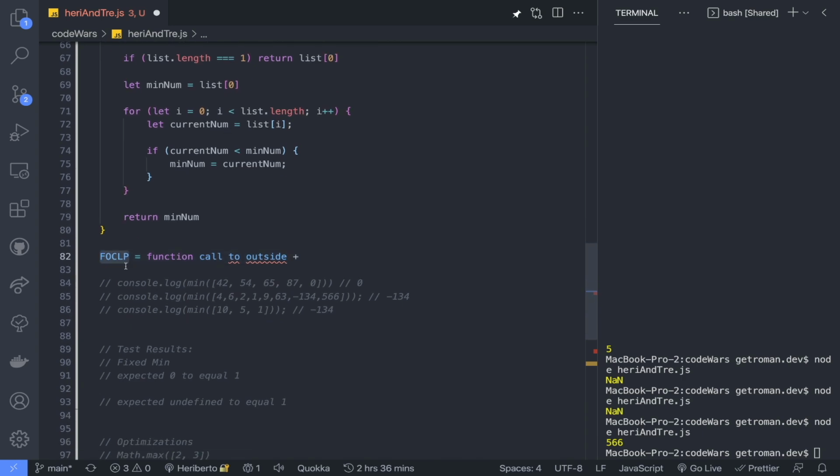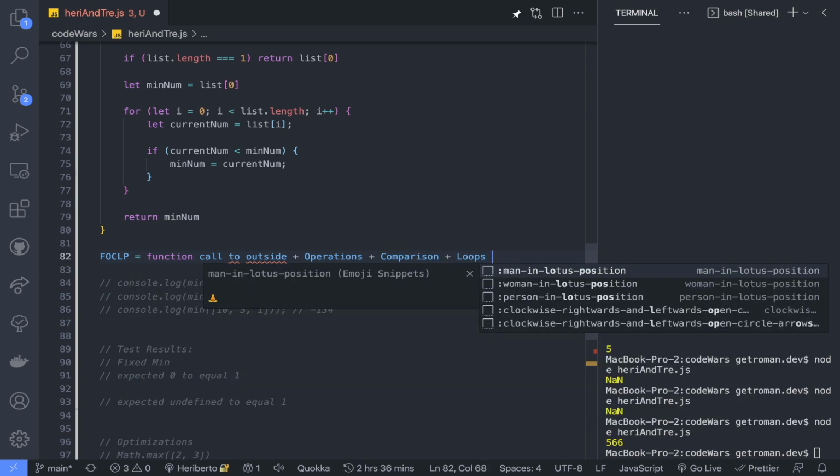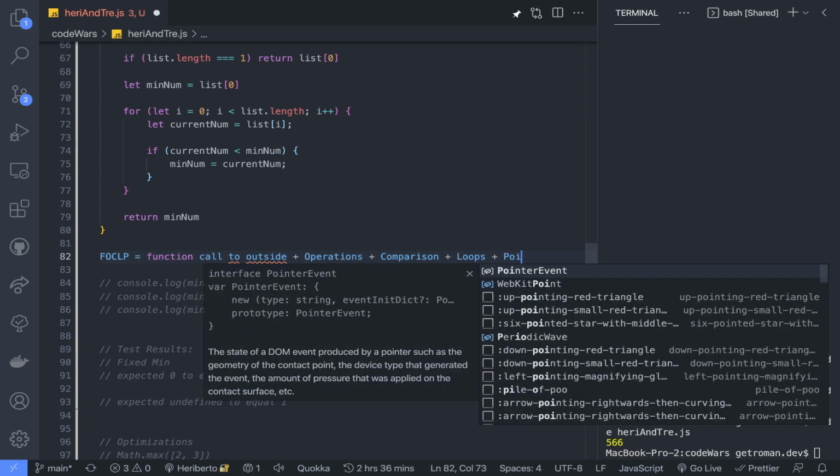So this doesn't really mean anything if you were to sound it out, but each of these means something. Function call to outside, operations. I learned this through some YouTube video, to be honest. Comparison, loops, and pointer reference.